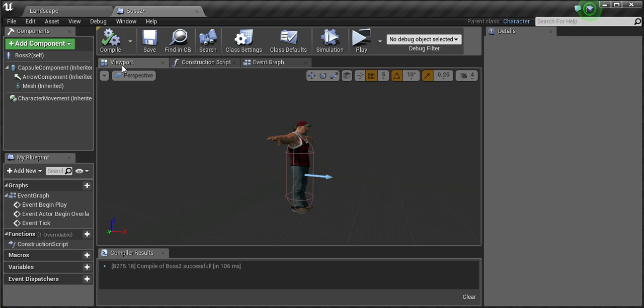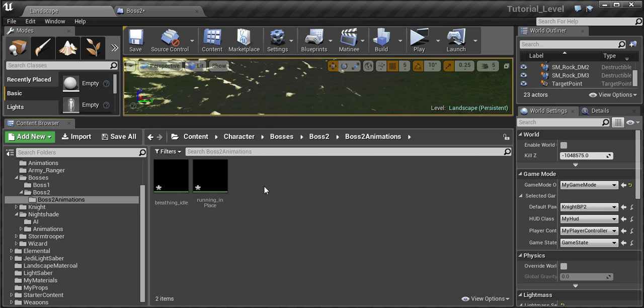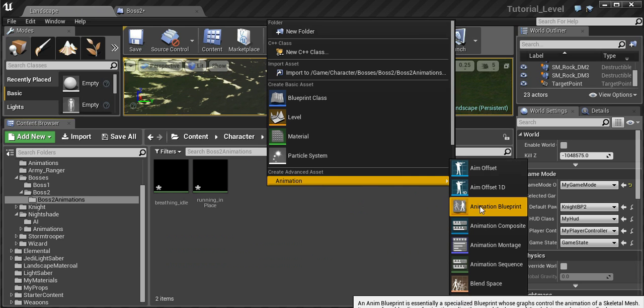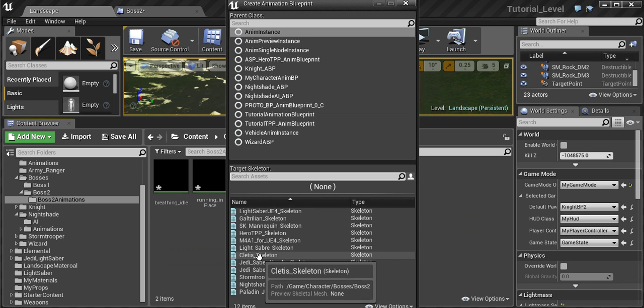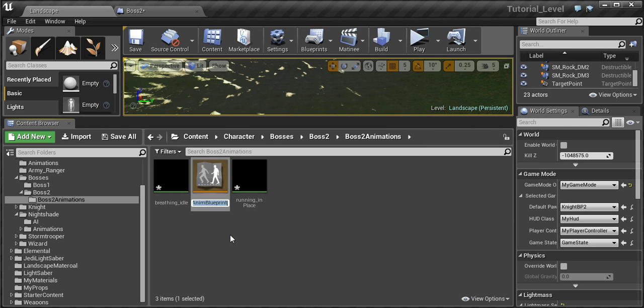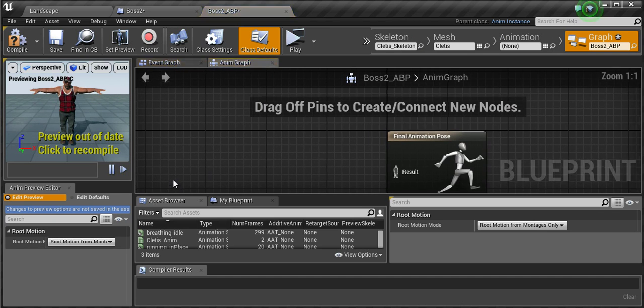So we'll compile that real quick, and we'll go back out here, and I'm just going to go in the animations, and I'm going to create an animation blueprint from right here. So an animation blueprint, and it's going to be an anim instance, and then we're also going to go down here and find, I named him Cletus because he's kind of a redneck looking guy, so we're going to use this Cletus skeleton. We'll just call this boss2_ABP for animation blueprint, and then we'll go into that. And in here we'll be setting this up.